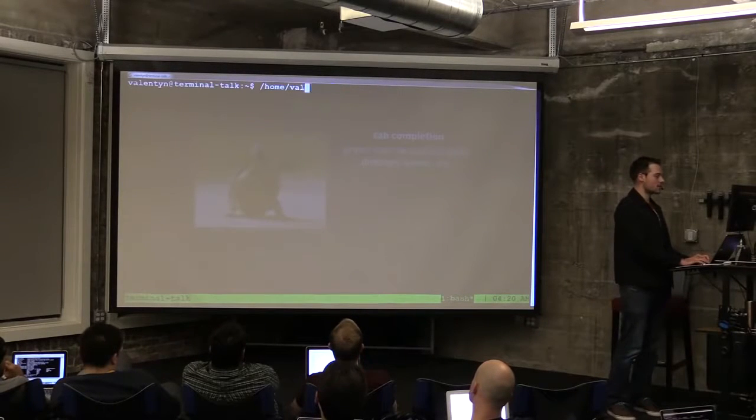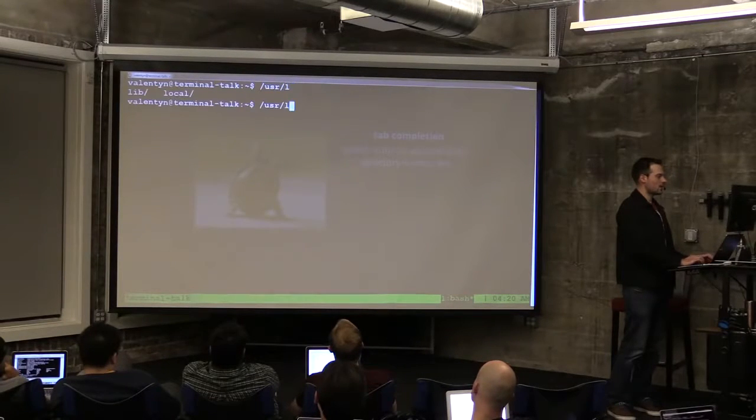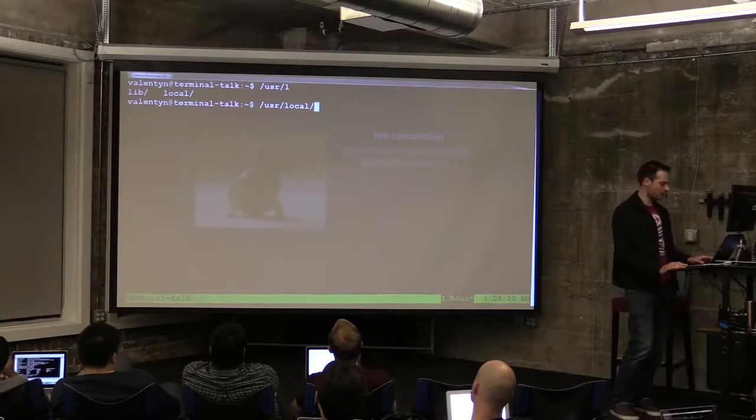And if it's ambiguous where you want to go, so if I go to like user L, if you hit tab twice, it'll give you the options, and then you just have to type another letter and then hit tab again, and it'll fill it out for you.